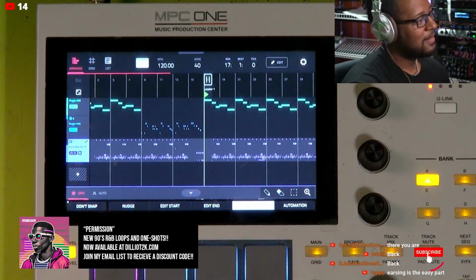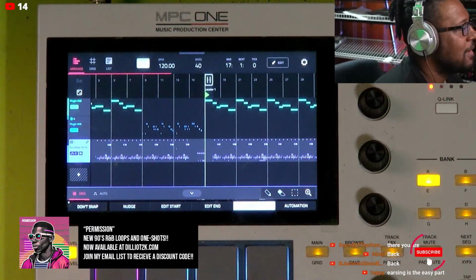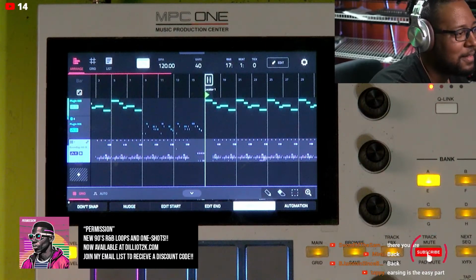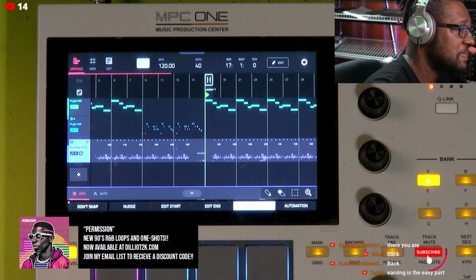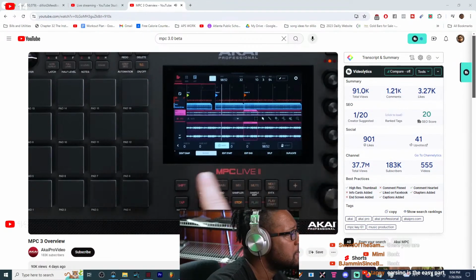Select the track and the part you want to edit and double tap. Now I can cut my audio. We can move the section just by moving the region around on the screen. And this makes it really fast if you like working with audio files.